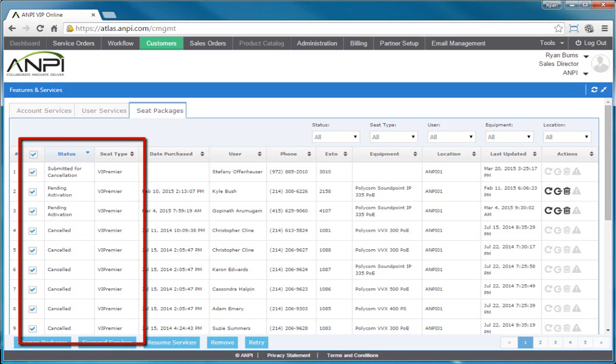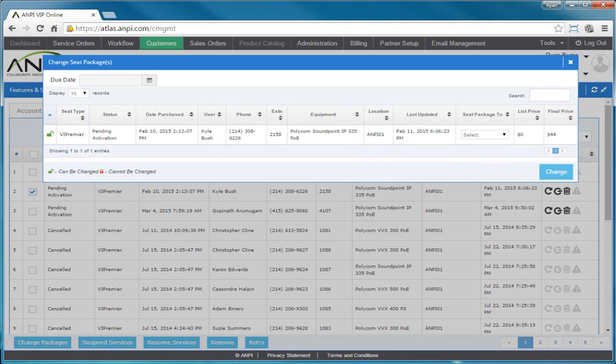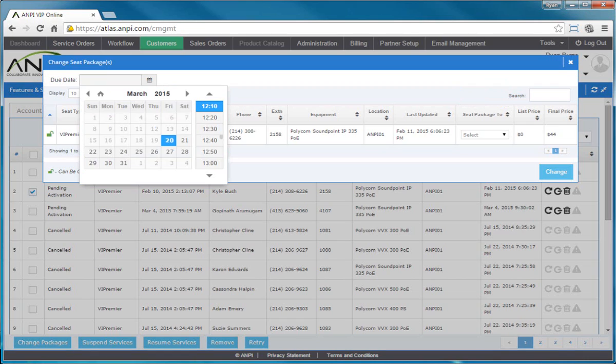On the Seat Packages tab, you can change all seat packages or select individual seat packages and click Change Packages, or by clicking on the Change icon in the Actions column on the far right for that service. When you do so, a dialog box will appear listing the seat packages you selected to change. If you are changing multiple seat packages, you can use the search box to filter the list, or use the icons in each column to sort from top to bottom or vice versa.